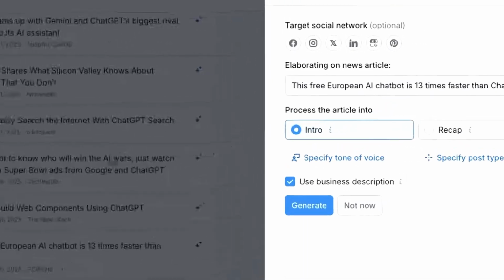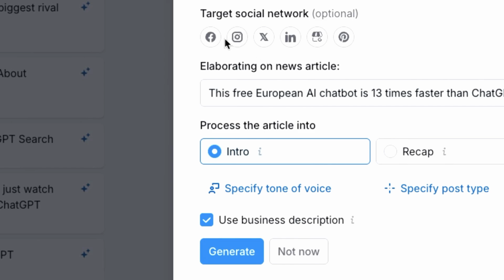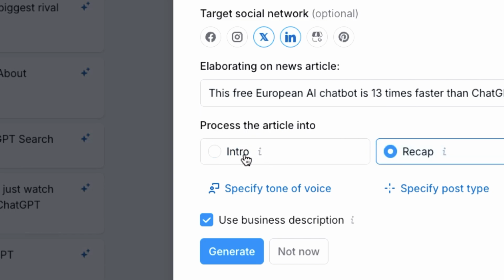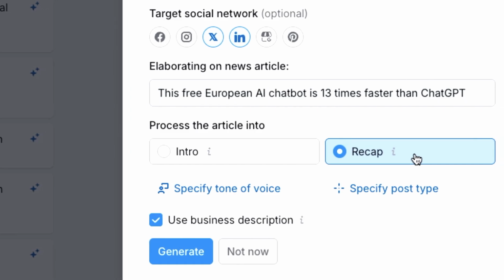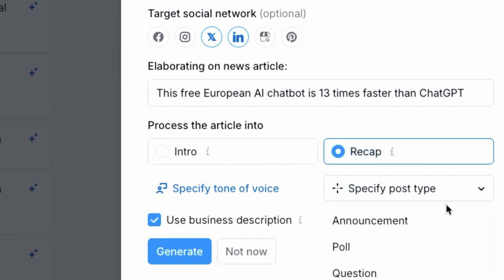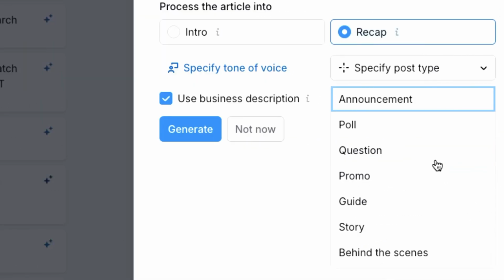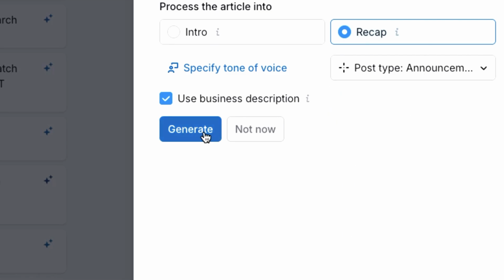Now you can see this open window, and all you need to do here is to click on your target social network. We're gonna start with X and LinkedIn. So I'll toggle those on, and then I'm gonna process the article as a recap instead of just an intro. This one can be really beneficial if you want to send people to your article, but we actually wanna make a standalone great post. I'm also gonna specify the post type. This news is definitely an announcement, so I'll make it that and click on generate.